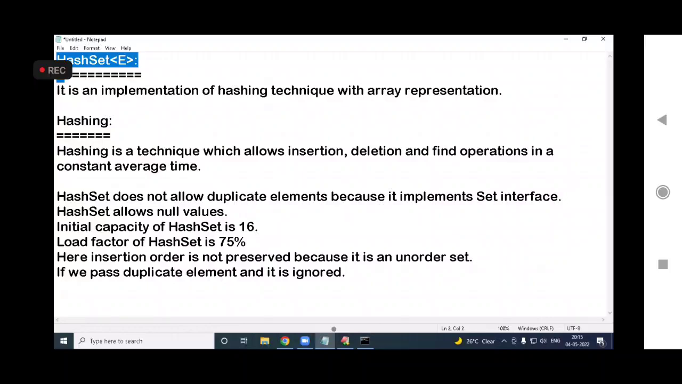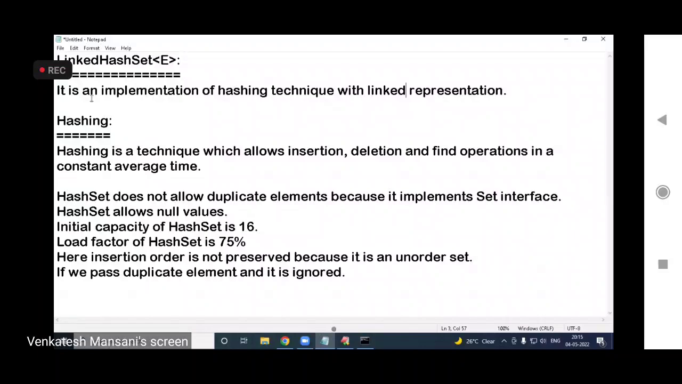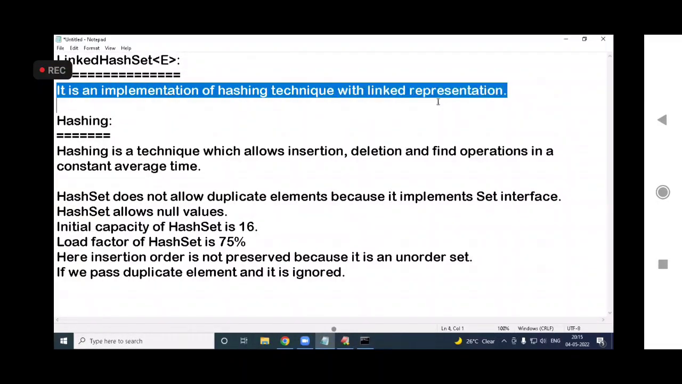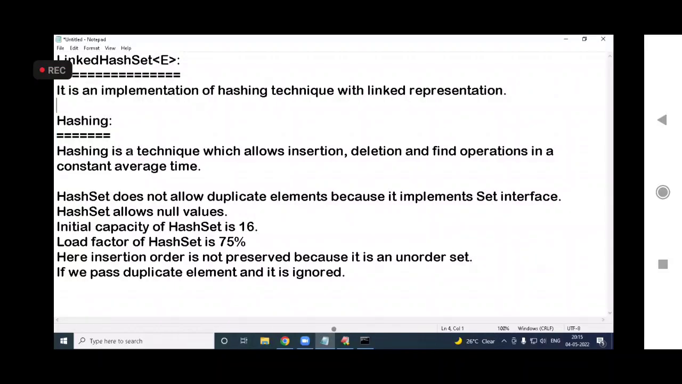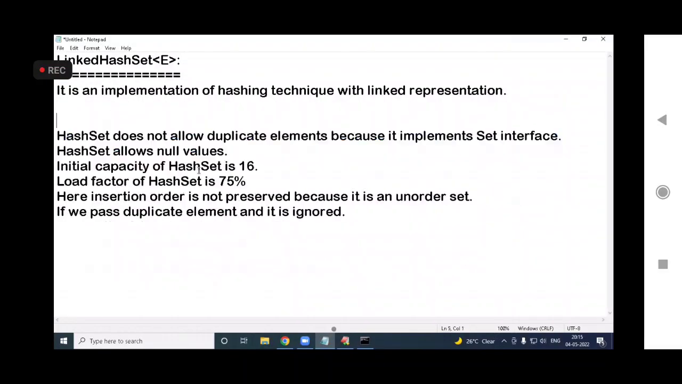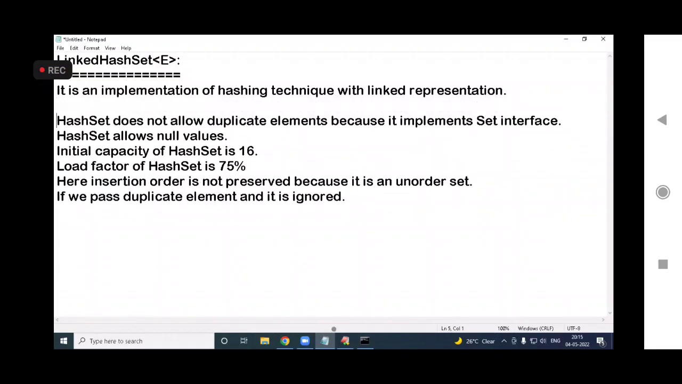Next, linked asset. It is an implementation of the hashing technique with linked representation. Hashing, again, no need to write.